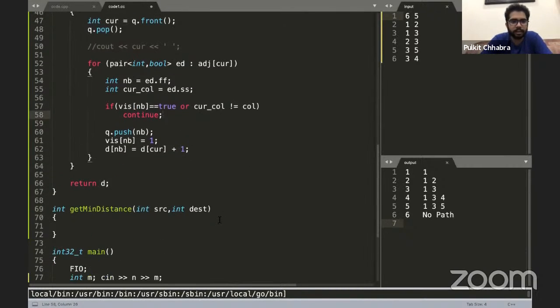All right. So now in this min distance function, let me just initialize my answer with an infinity value, or I don't know, let's initialize it using n plus one, because the maximum distance that can be possible is going to be n minus one only.